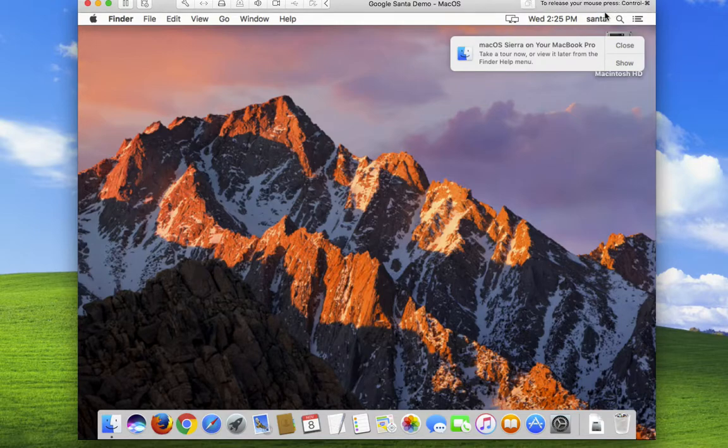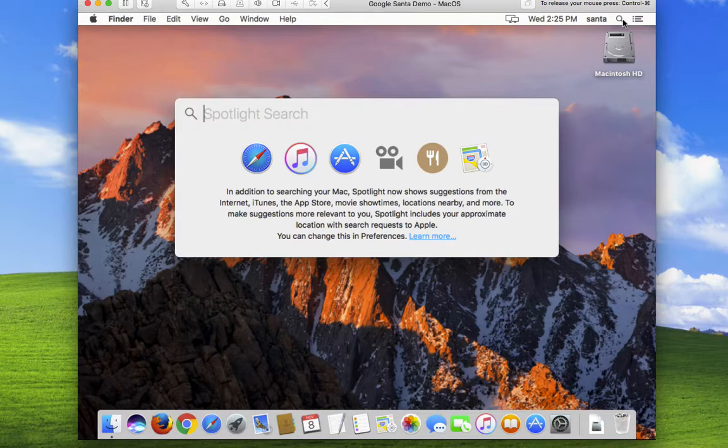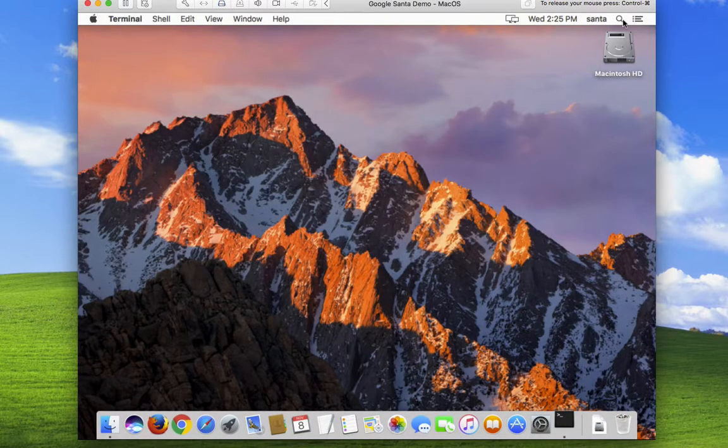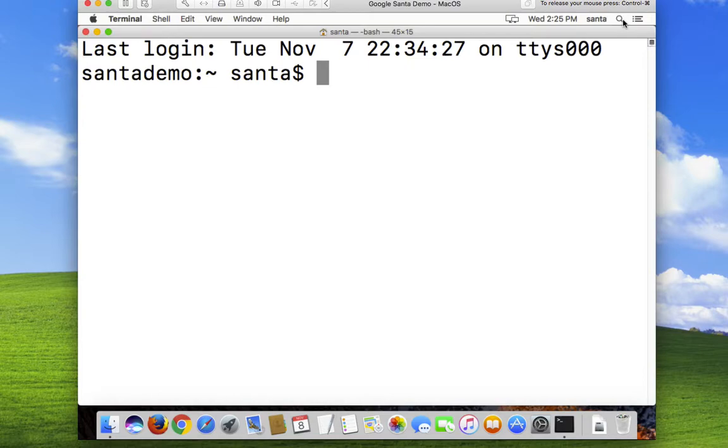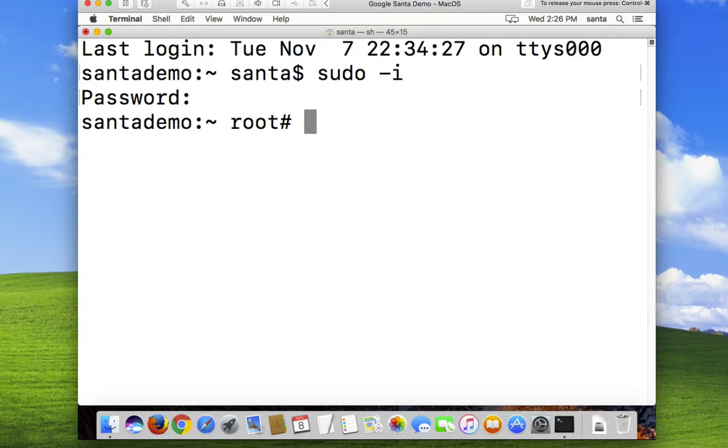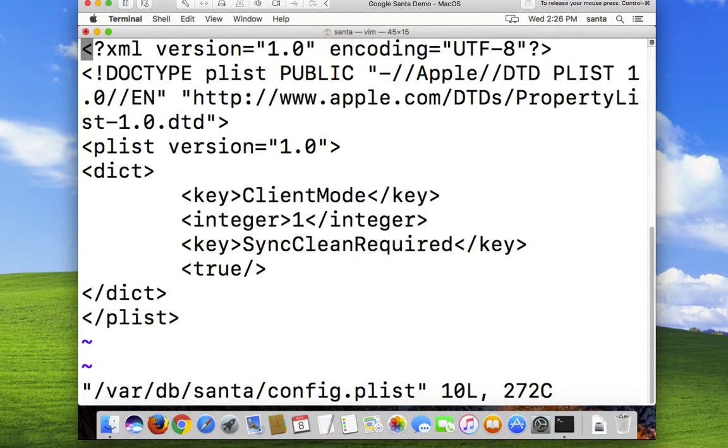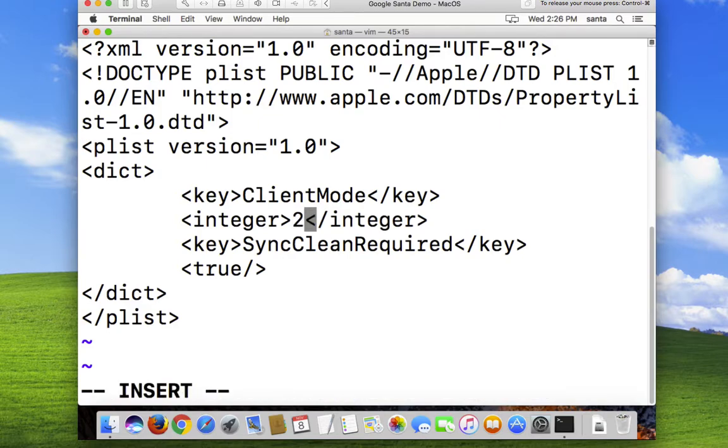So to get started, as I said, Santa is currently installed, so let's go into Terminal. And let's become a bigger person with sudo -i. Now that we're root, we're going to go ahead and edit Santa's configuration file. So we're going to do vi, go into /var/db/santa, and then edit the config plist. To put Google Santa into enforcement mode, we're going to change this integer from 1 to 2.